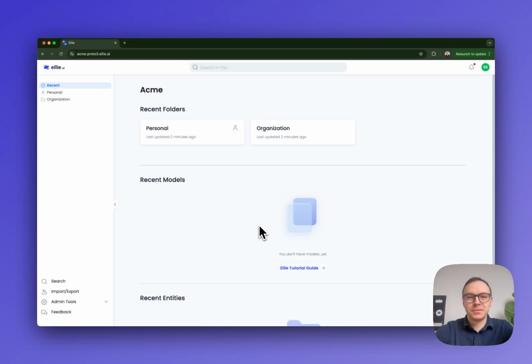Hi everyone, I'm Stan from Ellie.ai, and today I'm going to show you how you can use CData Connectors within Ellie to bring schemas and tables from different sources into your Ellie environment as physical models.